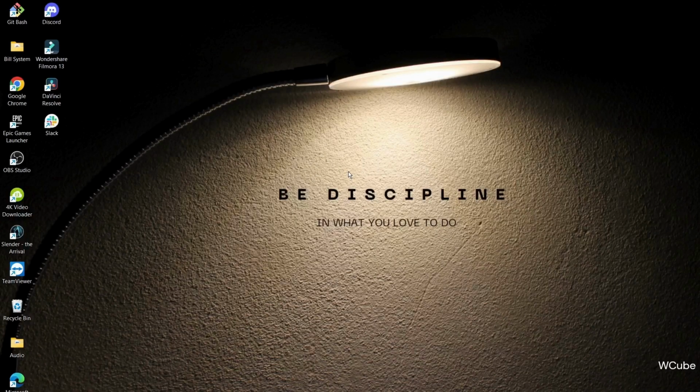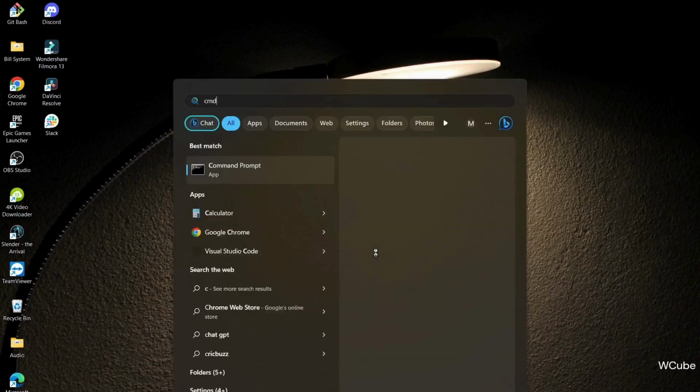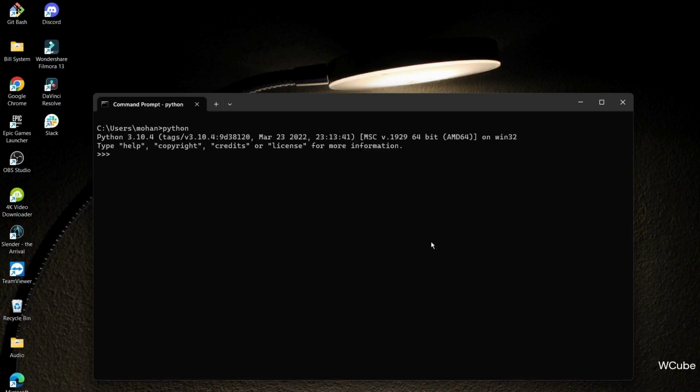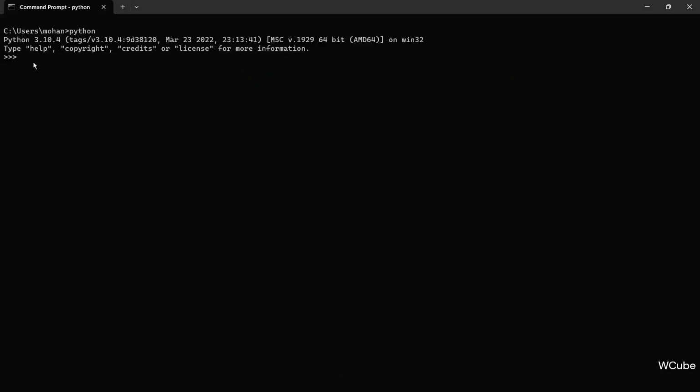After downloading Python, come to Start, come to the command prompt, and type python. This is called the Python interpreter, where the lines of code are executed one by one, each line.